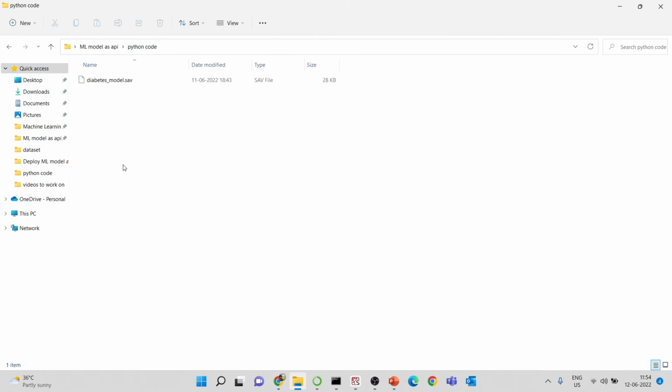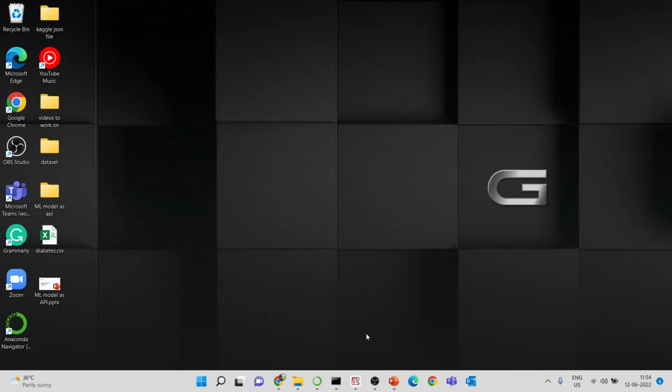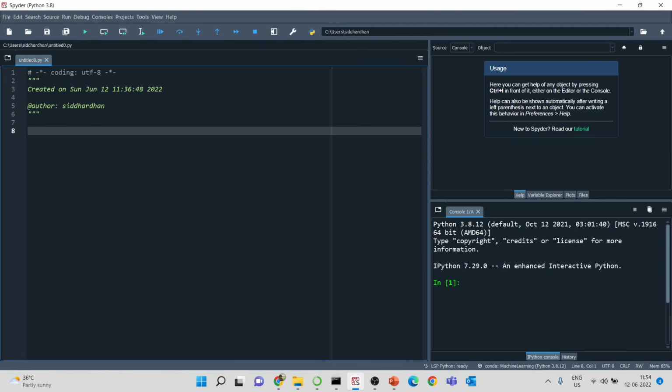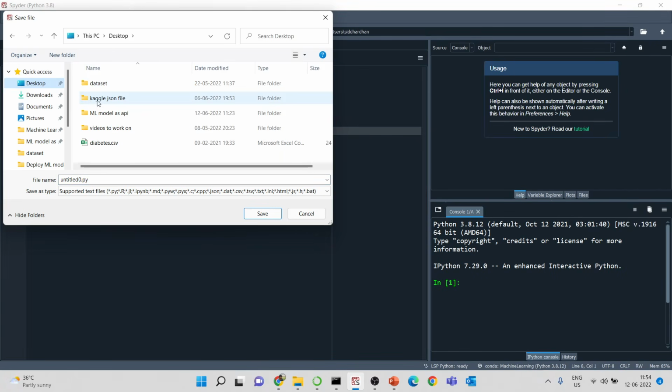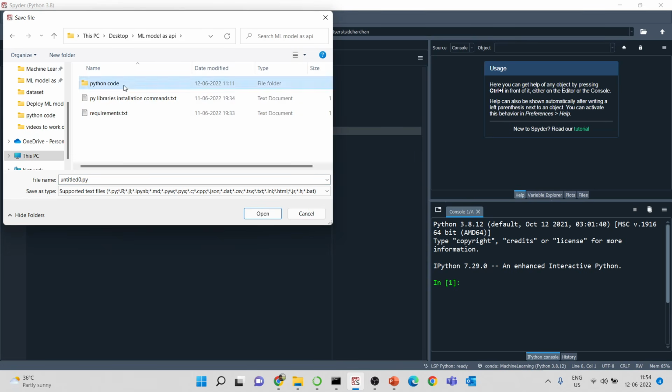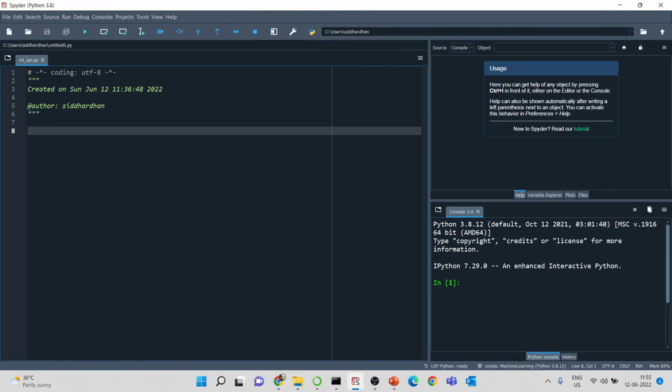This is where we have to create our Python files in Spyder. So I'll go to my Spyder, go to file and give save, and I'm going to save this on desktop, ML model as API, Python code. I'll name this particular file ML_API, which implies that we are going to deploy this ML model as an API. Make sure that you use this underscore and don't give any space between these words, and press enter. Now we have created this file, and this is where we will be creating this API using the FastAPI library.